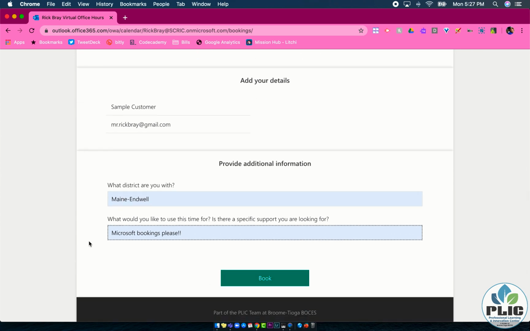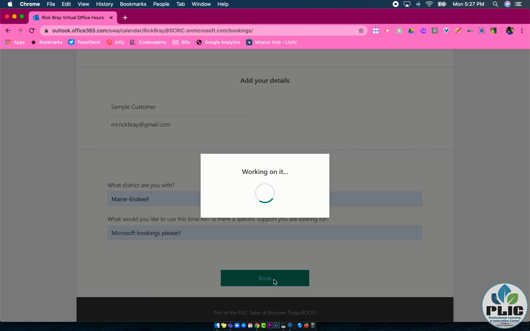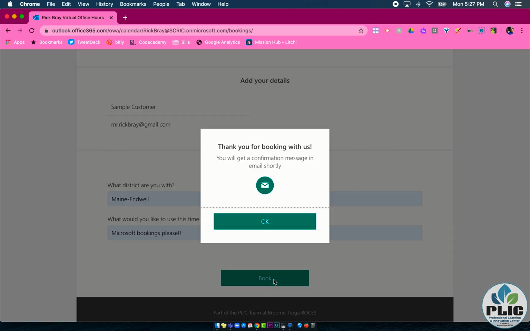But the idea is, again, there's still no appointment already existing on my calendar. But as a customer, when I say book, it's going to do this little working on it. And then eventually, this is where I didn't get to last time. Thank you for booking with us. You will get a confirmation message in your email shortly. So that's what your user sees.